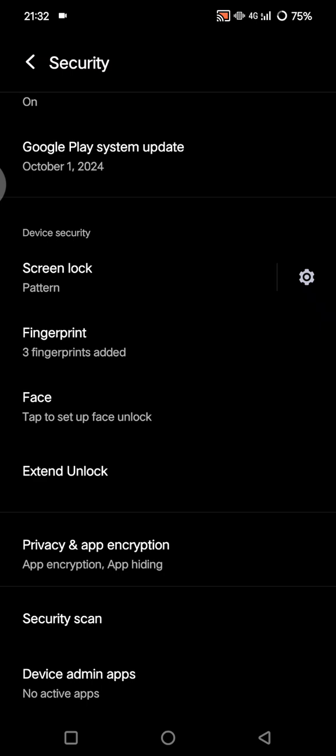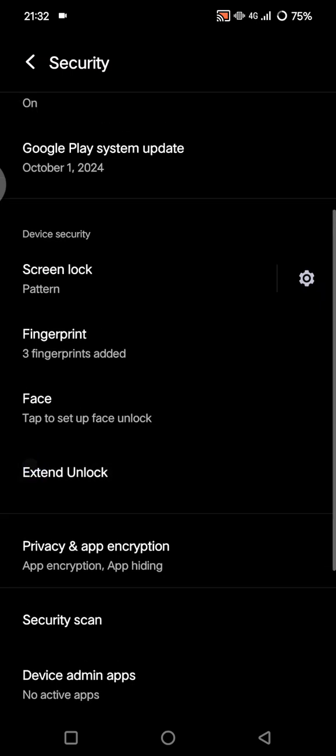On today's tutorial, I'm going to show you how you can remove a mobile pattern lock. If you have forgotten your pattern lock on your Android phone, there are several ways to remove or reset it. The method you use depends on your device and whether you have access to your Google account or not. So the first method, you can use Google Find My Device if enabled.